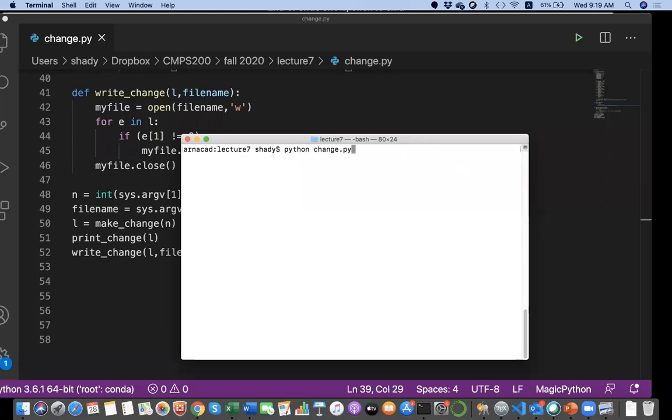PY, and I give it 92 as the example, and I want to print this out on a text file as well. And as you see, it says 1 LBP 50,000, 2 LBP 20,000, and 2 LBP 1,000. And as you see, right, it's reserved, made it, right.